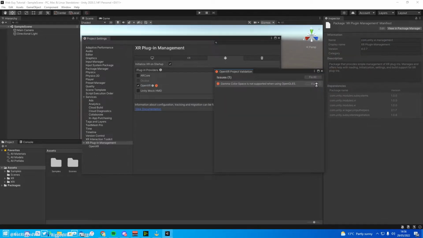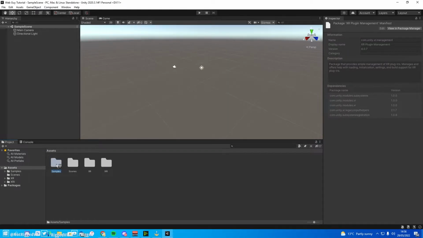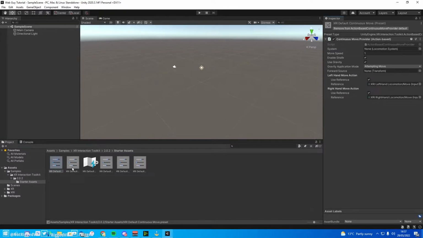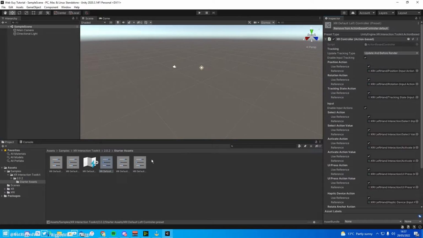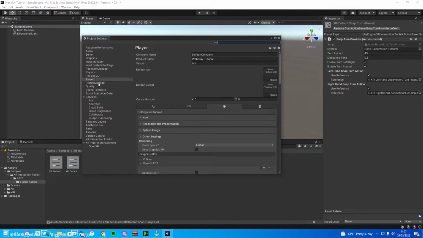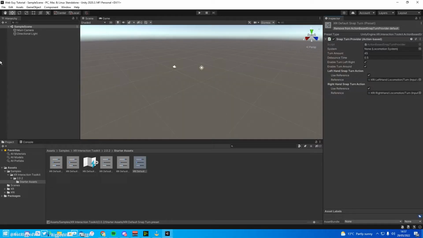And fix your color space. We can close that now, head down to this section again, and add the Oculus Touch controller profile, and Oculus Quest support. Okay, next, you're going to want to head down to Samples, XR Interaction 2.2, Starter Assets, and go through each of these and just click Add to Action Base, like that. Click Get Project Settings, Preset Manager, and right for the XR default right controller and left for the XR default left controller. You can close that now.